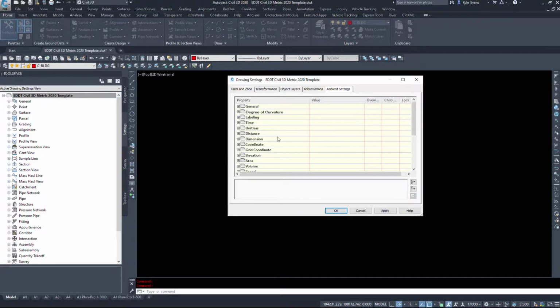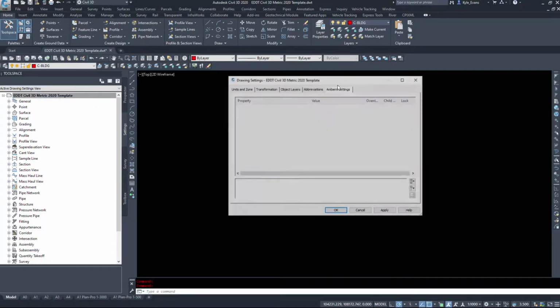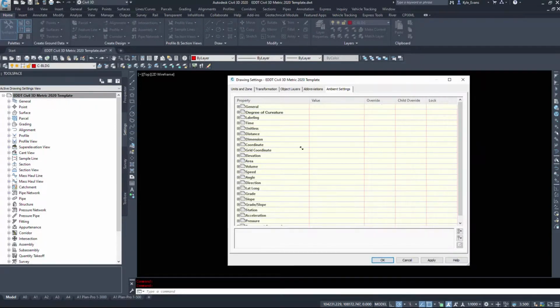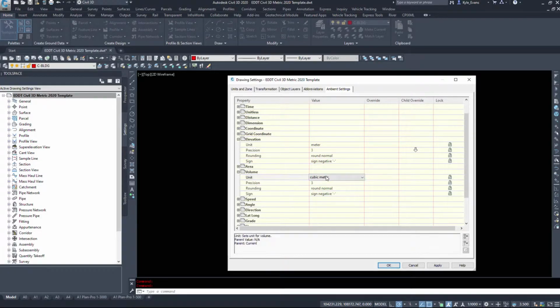Part of this also is under the edit drawing settings. So right click edit drawing settings. Under the ambient settings, we have different rounding values. So what is the precision? Elevation, my units are set to meters, my precision of 3. Same with volumes, cubic meters, precision of 3.